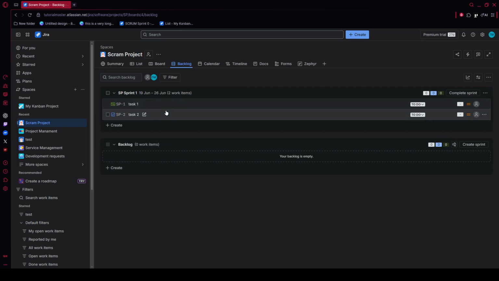Start by opening Jira in your web browser and signing in to your workspace. Once you're on the main dashboard, open the software project you want to work in. From the navigation menu on the left side, click Backlog. This is where you'll manage unassigned issues and organize work into the right sprint.